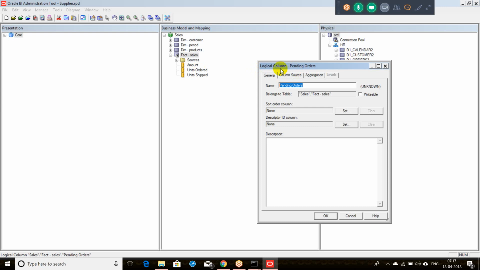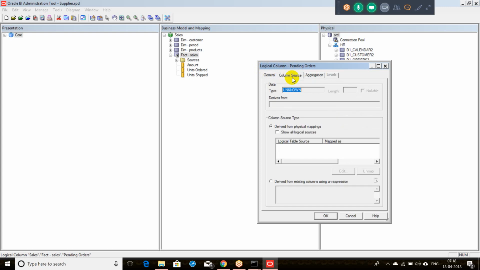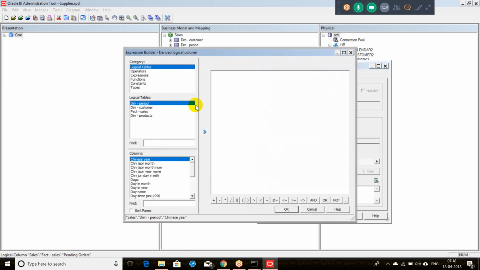The first way is we can apply the calculations based on the existing logical column. That's where I just created a new logical column. Go to column source. Two things here: either you can apply the calculations based on physical mapping columns, or existing, which is nothing but logical. Right now I'll check the first method. Click on this one and X.